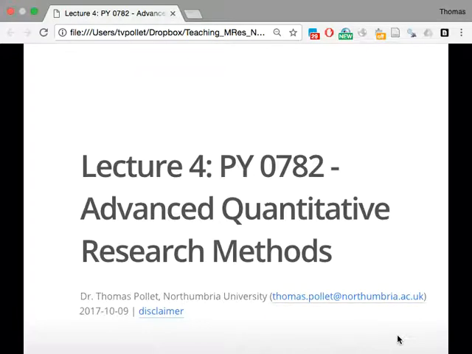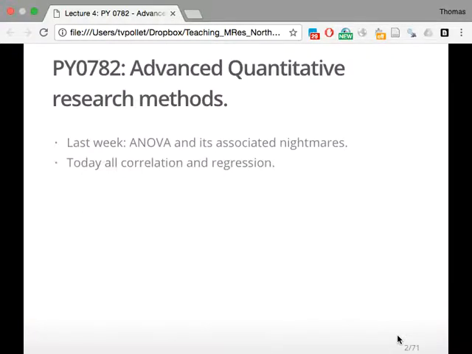So we're already at lecture 4, and last week we covered everything about ANOVA, ANCOVA, MANOVA, and those type variants, also things which you might have seen in your undergraduate, and now we're straying more and more into the deeper end, into things you might not have seen, like logistic regression.